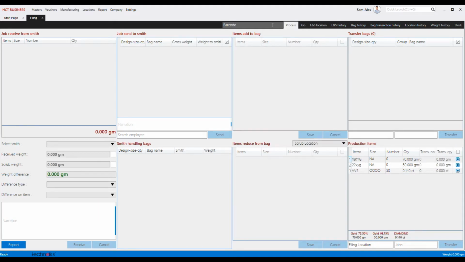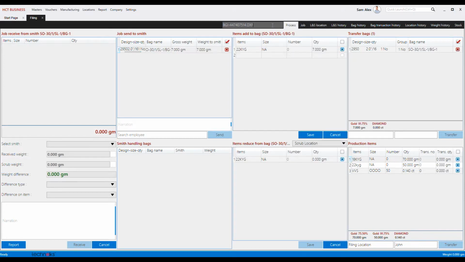Next area is job sent to Smith. Here we can send the selected job to Smith. Now we can see design, gross weight, weight to Smith, etc. Additional job details can be given in the narration field. Then select the Smith. Click on Send button.